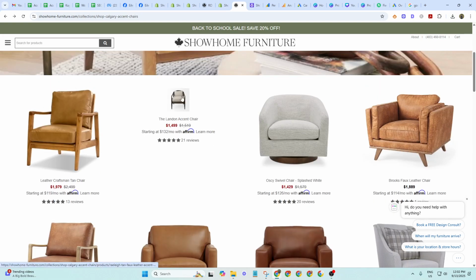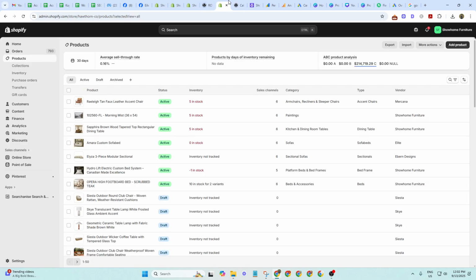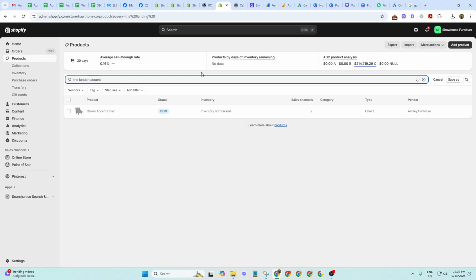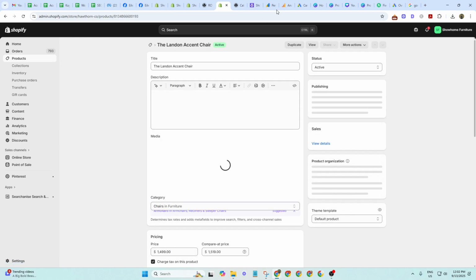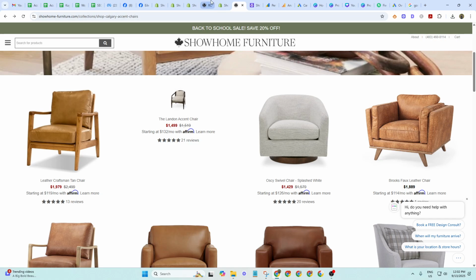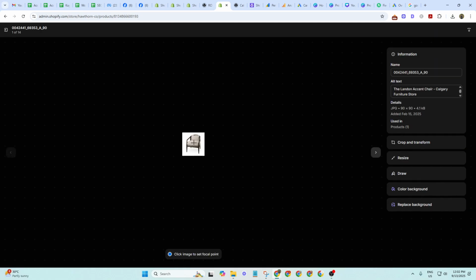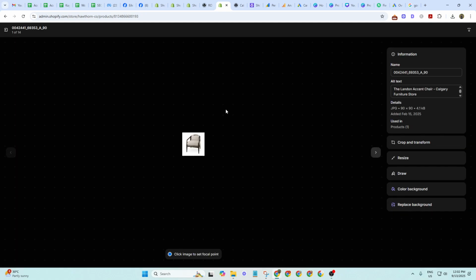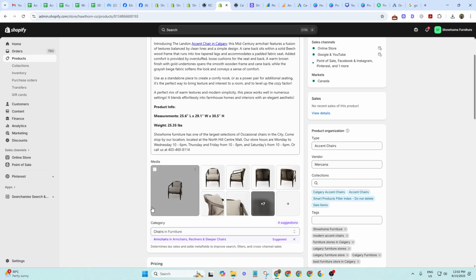Okay, so just another example, the London accent chair. I'm going to show you why you need to resize. Okay, so as you can see, this product is very small, right? So in the back end, when you click on it, it is really very small. The reason for this is that I'm not sure who did this, but this is wrong because first, the name is not correct. The name should be the name of this product in terms of SEO. And also, this is very small. This is not the correct one. Okay. That's why you need to follow the information that I mentioned.